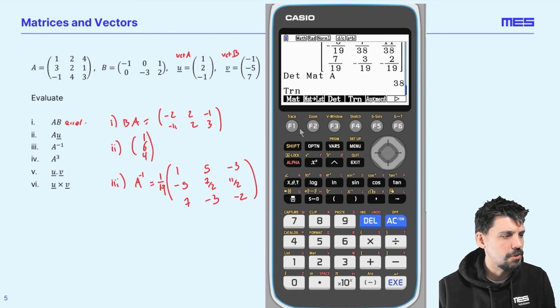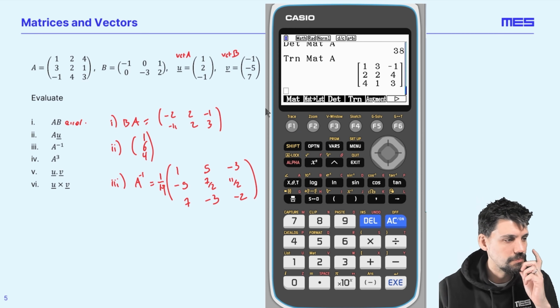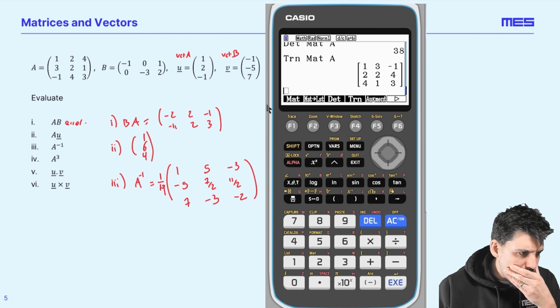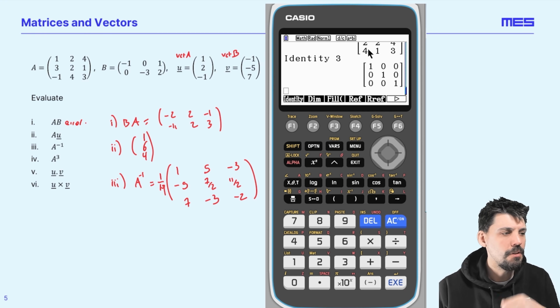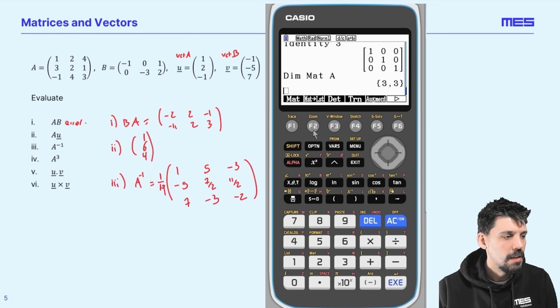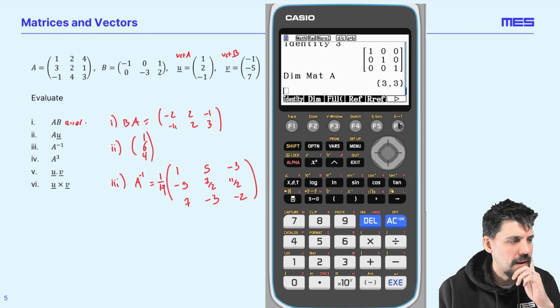You can also go transpose of matrix A. It will transpose it for you. Right. Rows become columns, columns become rows. A few other things we can do whilst we're here. You can get, there we go, the 3x3 identity. You go identity and 3. I can ask it for the dimensions of matrix A. All right. A lot of this is sort of self-explanatory.